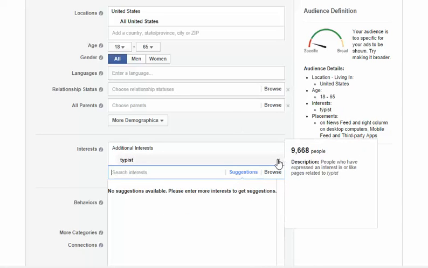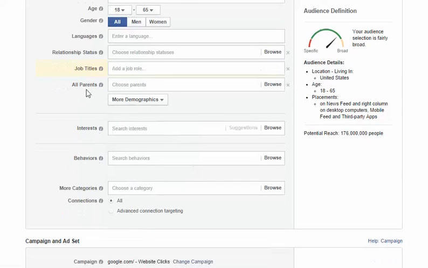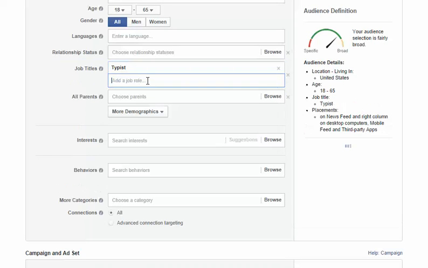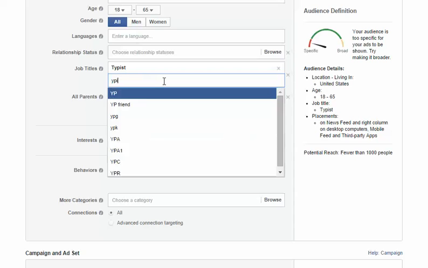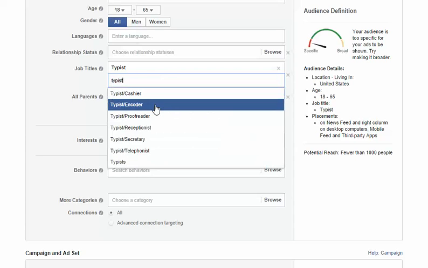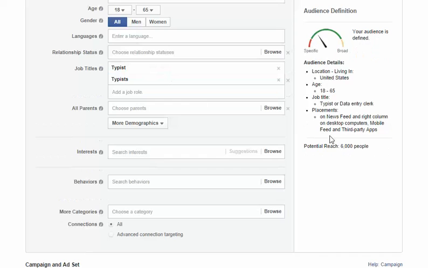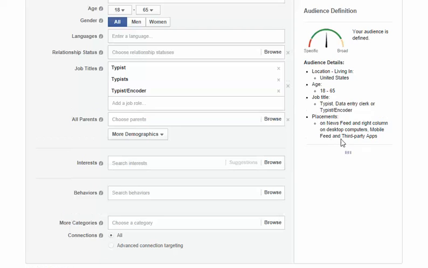Nope. We can also target people via profession, although I'm sure this isn't going to be any better, but I'll do that for the purposes of this. So job title, typist. Okay, less than 1,000 people. It's not looking good, is it? Typist, encoder, receptionist, typist. I could probably add all these, but really, 6,000 people. Typist, encoder. Yeah, it's just not going to work, is it?